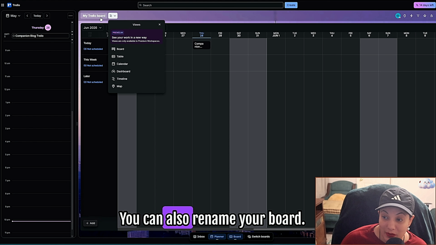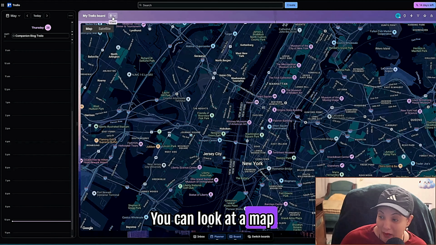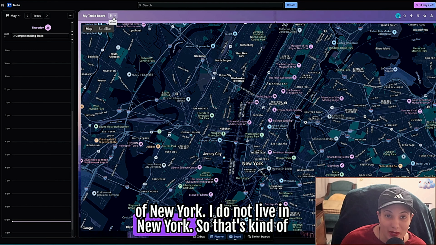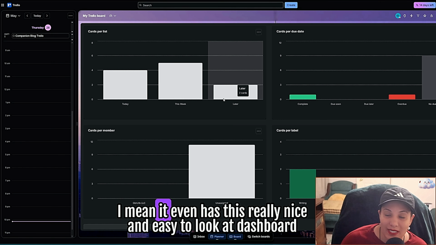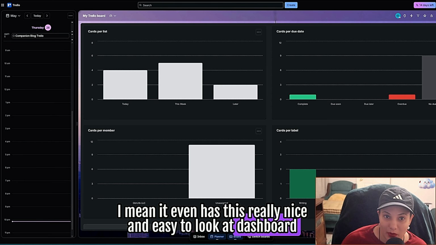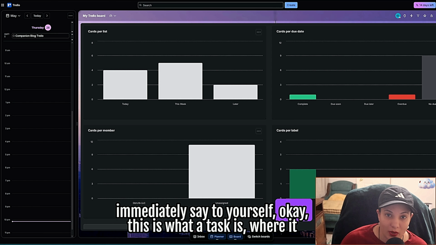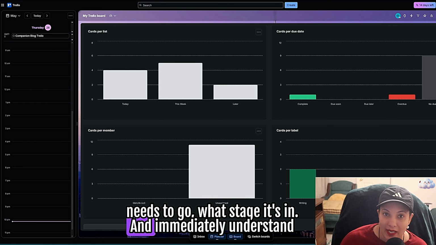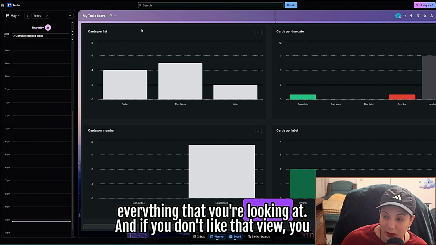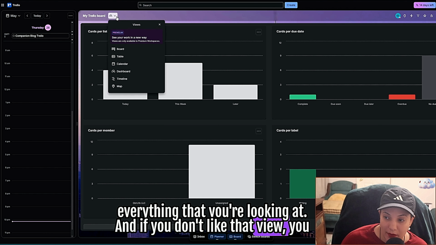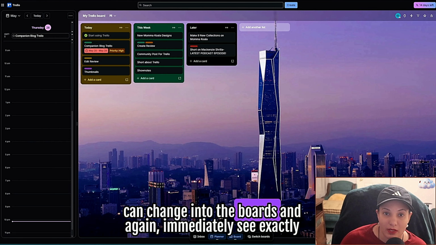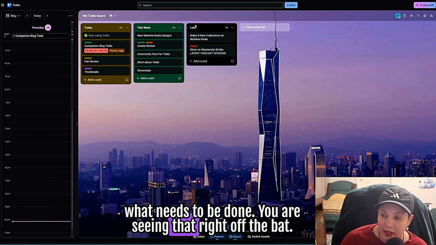You can also rename your board. You can look at a map of New York. I do not live in New York, so that's kind of interesting. I mean, it even has this really nice and easy to look at dashboard and immediately say to yourself, okay, this is what a task is, where it needs to go, what stage it's in, and immediately understand everything that you're looking at. And if you don't like that view, you can change into the boards. And again, immediately see exactly what needs to be done. You're seeing that right off the bat.